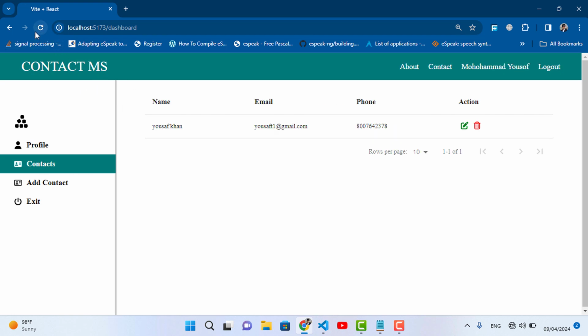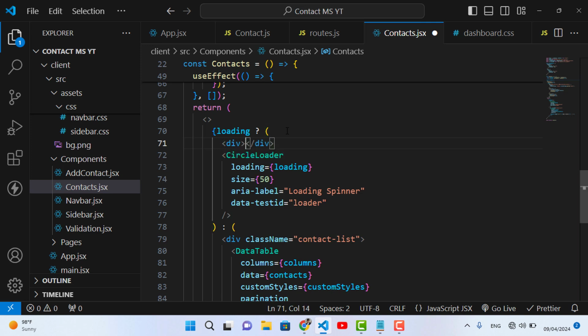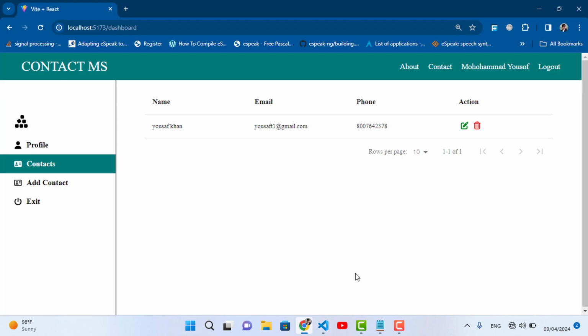So we can add CSS code to this loader, where we can move it to the right or to the center also. Just wrap this circle loader through a div element and add a class name loader. We can bring this loader to the center also, just add some CSS code. So this was the functionality that we have completed. Now another functionality is that whenever we press this edit button, we will be able to edit a contact. So this will be another functionality that we will implement.